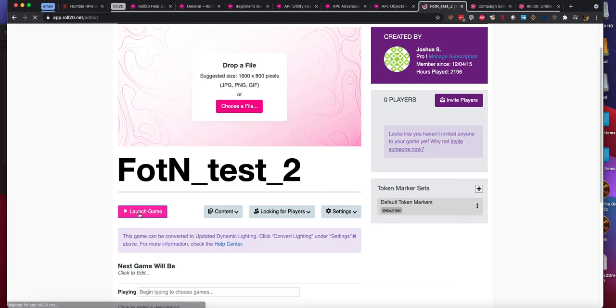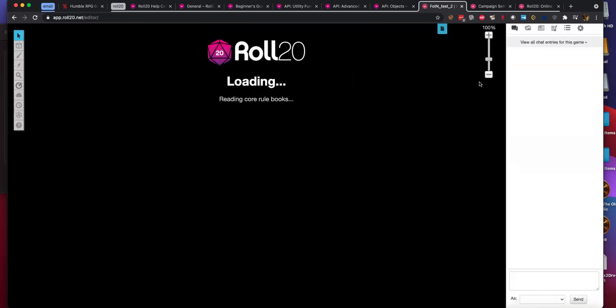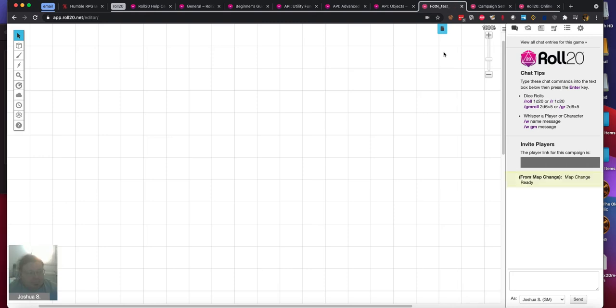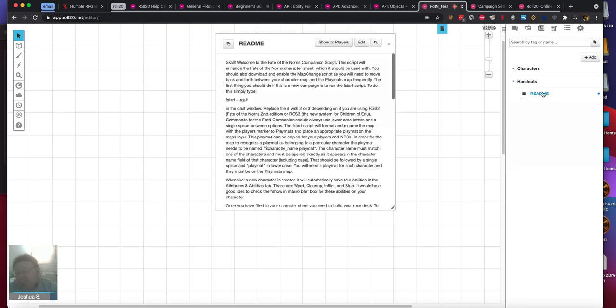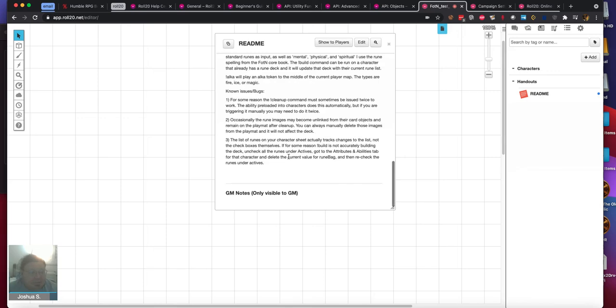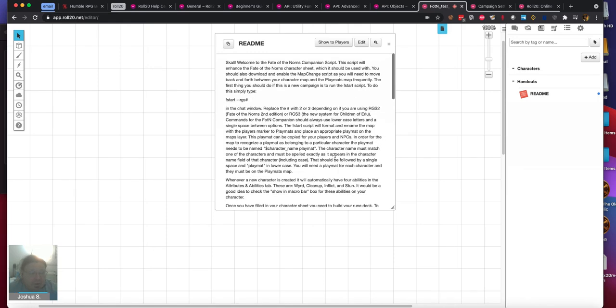Okay, so let's go into the game. The first thing you should see is that under your content section, there's a handout called README that has all of the explanation for how everything works and how to get started, which I'm just about to go over. This is a fresh install. I'll give you some tips if you're upgrading from a pre-existing game in just a second.